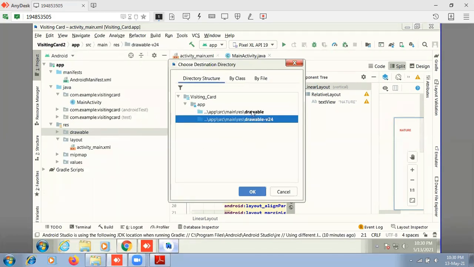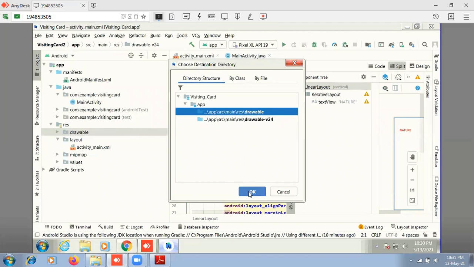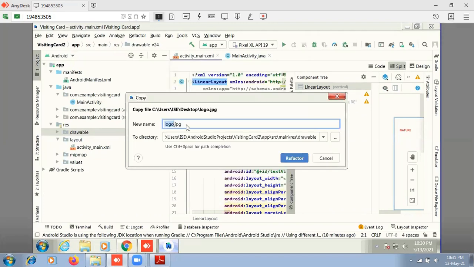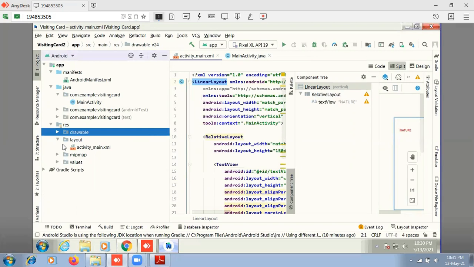So in this you have two folders. Select the drawable folder, click OK. Okay, here it will come. Make sure there are no capital letters and no numbers in the name. So just give refactor. Once you have done that, when you expand this folder, the logo image should come here as a part of our Android application.